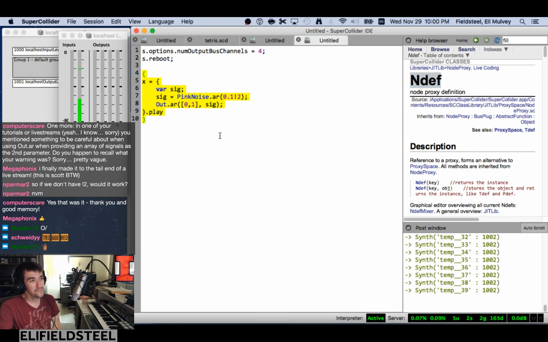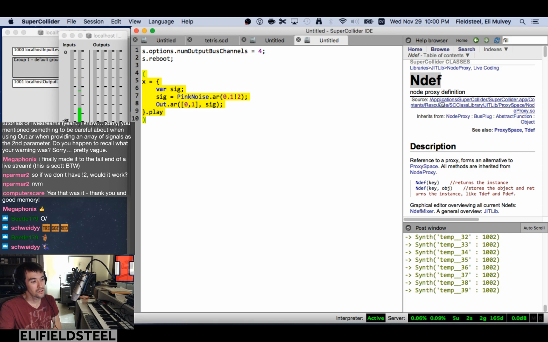Cool. So Schweity's got a whole bounty of icons there.